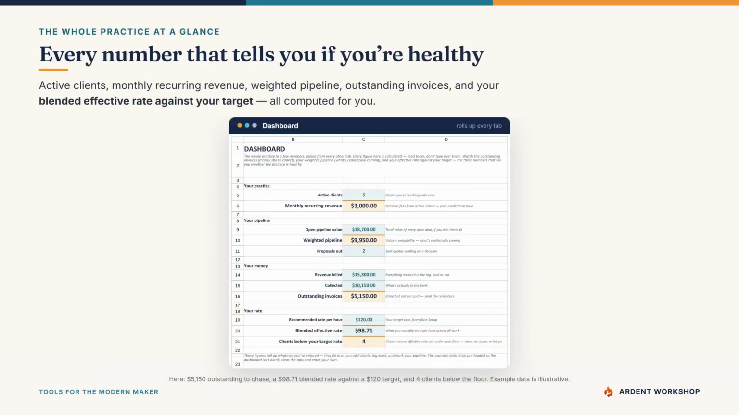The dashboard rolls it all into a few numbers: active clients, your monthly recurring revenue, your weighted pipeline, the invoices still outstanding, and your blended effective rate against your target. It's the whole practice at a glance, and every figure is computed for you.